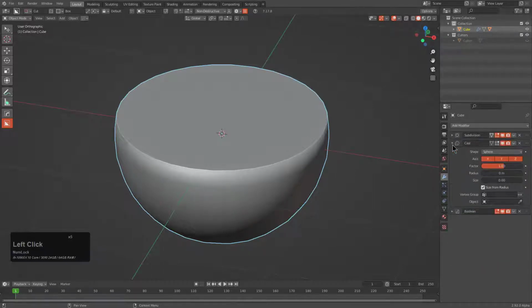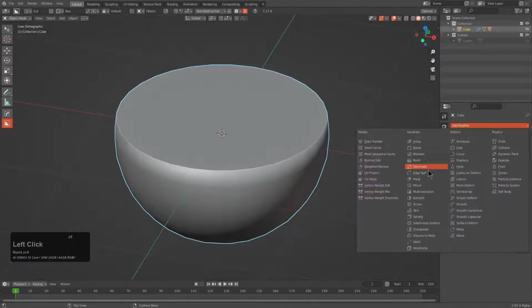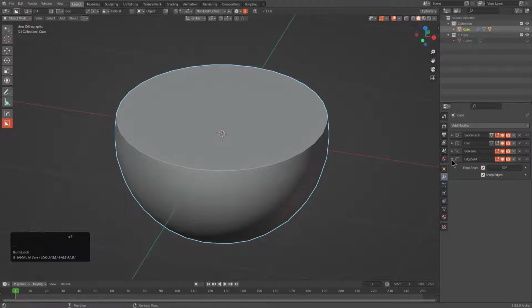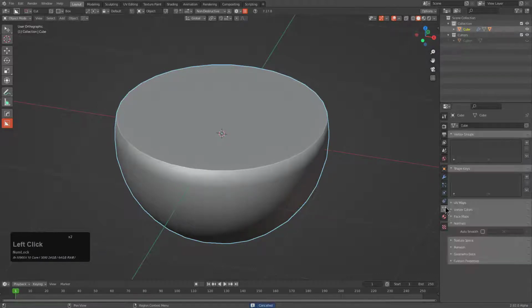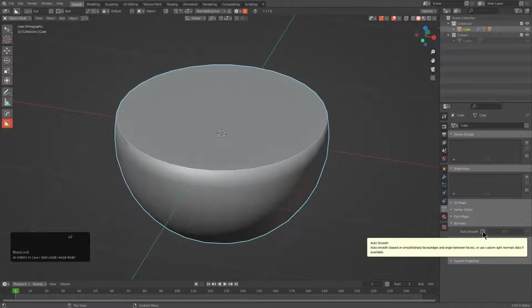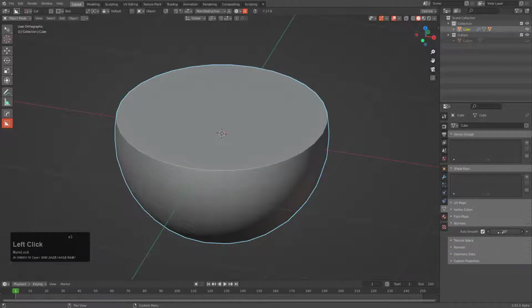We could go under our modifiers and get crafty with it. We could put an edge split, but having an edge split is going to stop us from performing another cut because the geometry is broken. So hacking it with an edge split is just not going to do it, and that is why you should definitely become acquainted with your auto smooth angle.